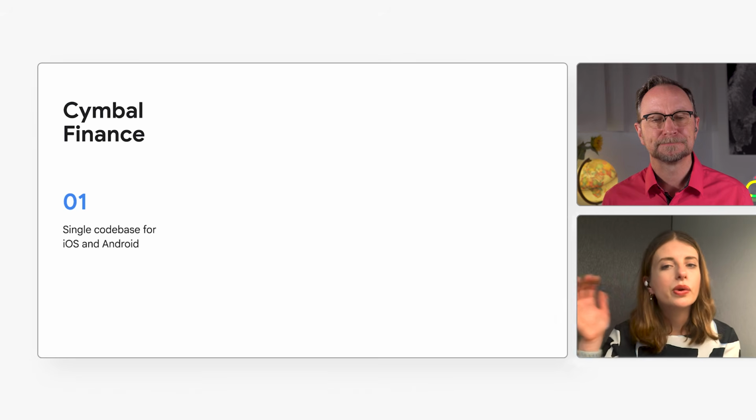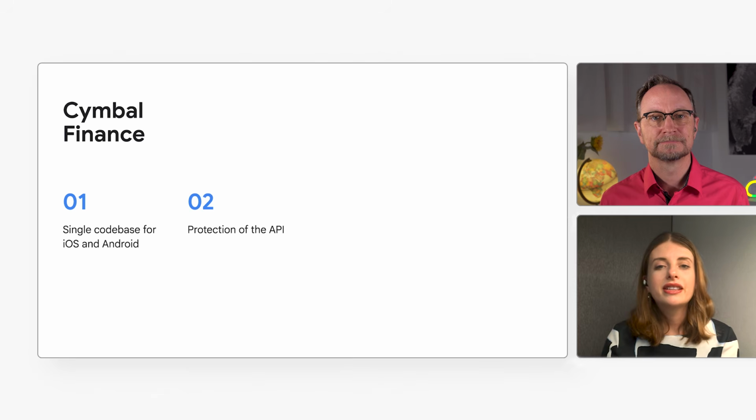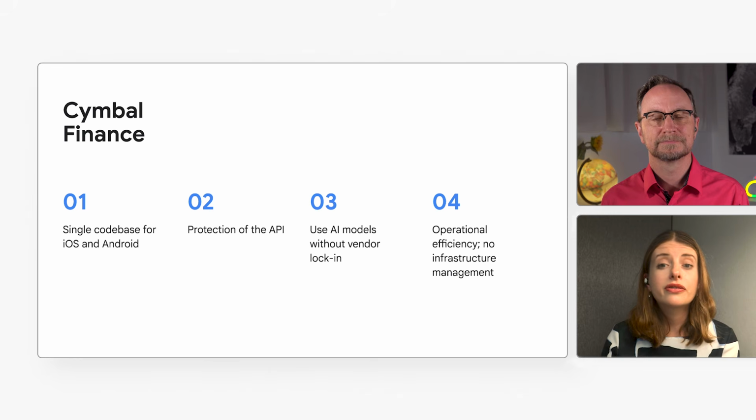So they have a really tall order. They need a single code base for iOS and Android. They need protection of their APIs from attackers, and the flexibility to use the latest AI models, all without vendor lock-in. Now, on top of that, they want operational efficiency, so they can focus on customer features and not managing their infrastructure. That's a lot, Esther. How do you even start building that? We just take things one thing at a time.